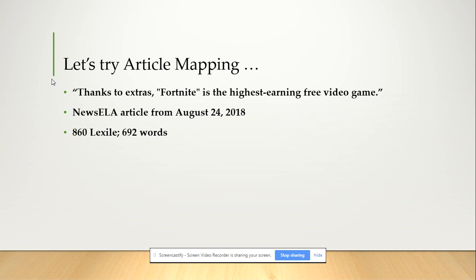Just a heads up that your FSA text could be anywhere in the 900s, 1,000, 1,100 range when it comes to Lexile. Obviously, the 8th graders will have higher Lexile passages than the 6th graders. Also, the amount of words, right here we're looking at a just about 700 word article. That's right on target for what we'll see on the test. It could be anywhere from 300 to 1,100 words.